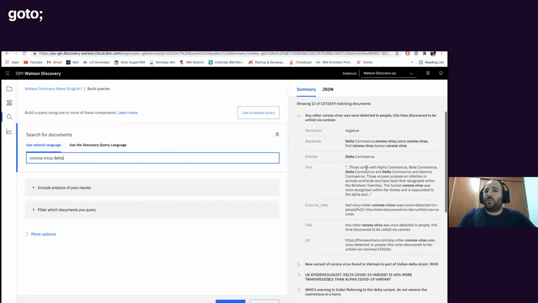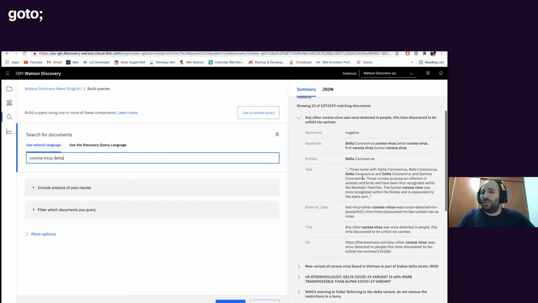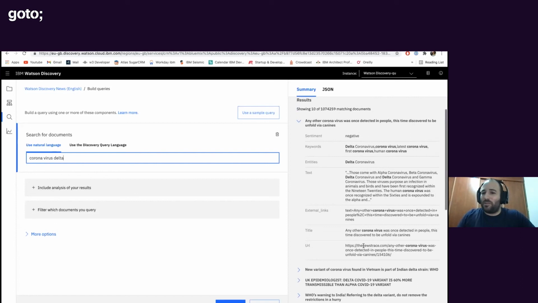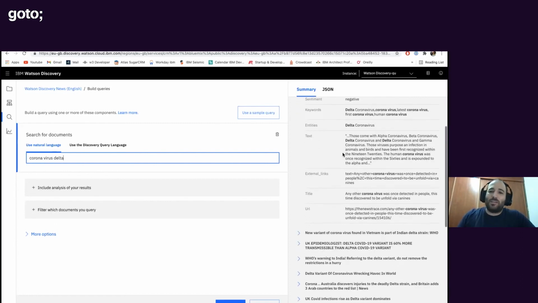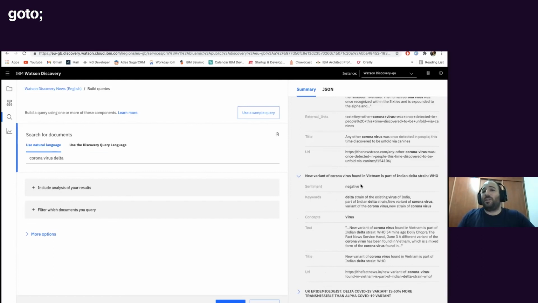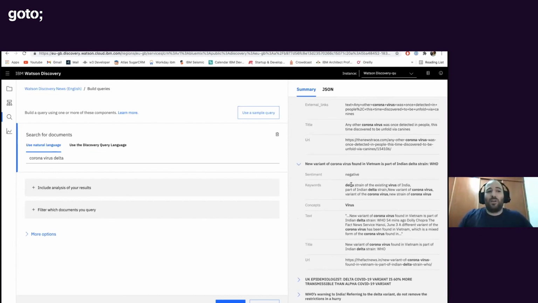Oh, so you have alpha coronavirus, beta coronavirus, delta coronavirus, and gamma. I don't know really where it is from. This is from the news. Okay, there is also the new variant. Oh, this is one that I would like to get, because this is what I'm looking for. I probably should also say the new variant of coronavirus or something like this. This is some information about the new variant of coronavirus found in Vietnam as part of the Indian Delta strain, and so on. In a lot of information, we have the link.